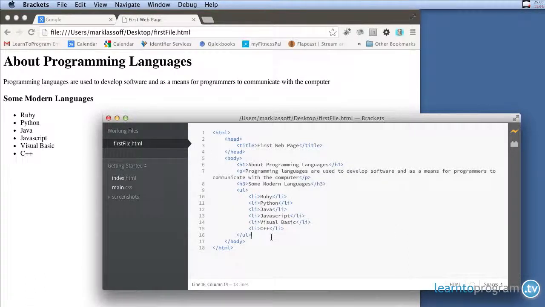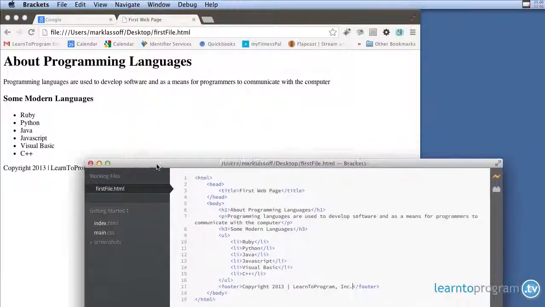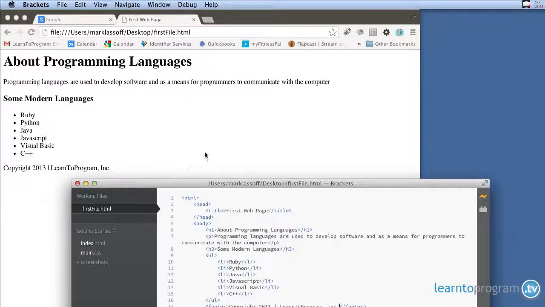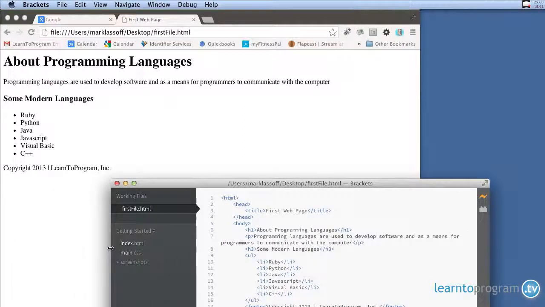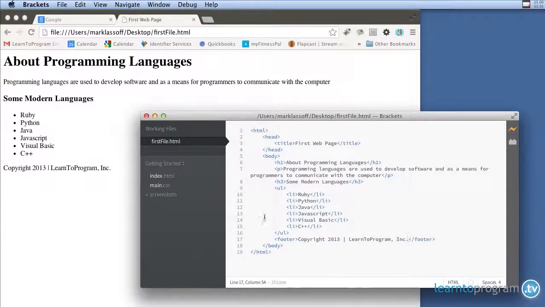Let's just demonstrate one more tag. This is a tag from HTML5, the current version of HTML that's coming out and being implemented right now. And that's the footer tag. Now, you all know what a footer is. Copyright 2013, so when I'm writing this, Learn to Program, Inc. We'll save, and notice my footer appears there at the bottom of the page. I can make this a little smaller so we can see everything. Perfect. So the footer tag does just what you think it does. It allows you to put a footer on your page.